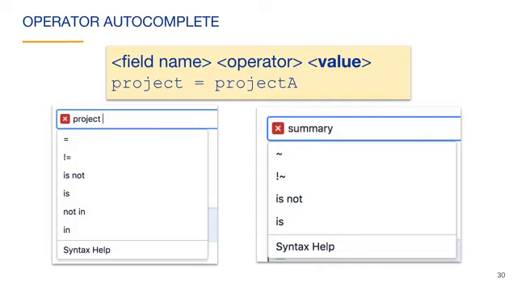In this example, we have entered the summary field name and then pressed the spacebar. Notice that Jira provides a different list of operators for the summary field. For example, the project field accepts the equal sign as an operator, and the summary field accepts the contains operator, which is represented by a tilde. Jira's autocomplete provides the acceptable operators based on the expected type of field value. The project field expects a project name, and the summary field expects a free form of text.